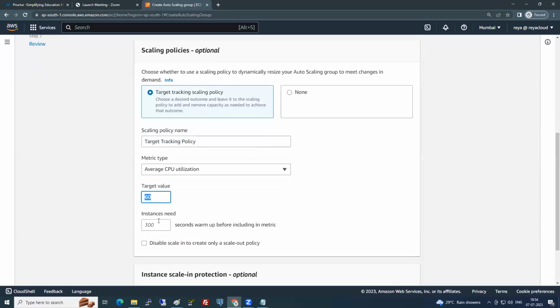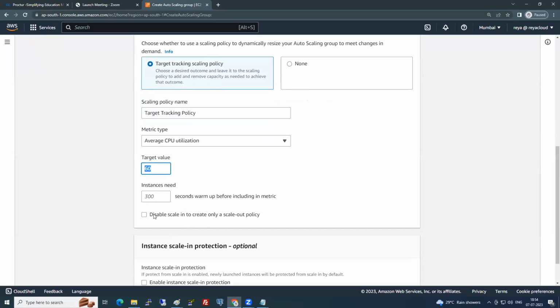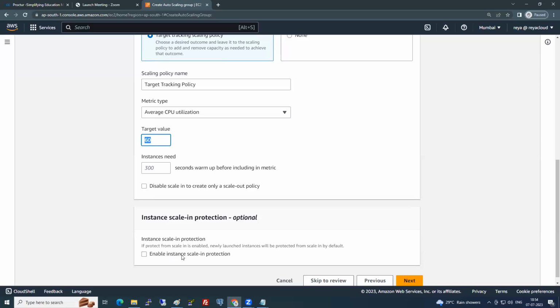Again, instance needed warm-up 300 seconds. And see, read this. Disable scaling. Do you want to disable scaling? We want scaling also, no? So don't disable that. Enable instance scaling protection: whenever your new EC2 instance gets launched, it will not get terminated. Scaling will not happen. Do you need that? No, we don't need it. But just in case in real time you have that requirement, enable this. If we enable this, will scaling happen? No.